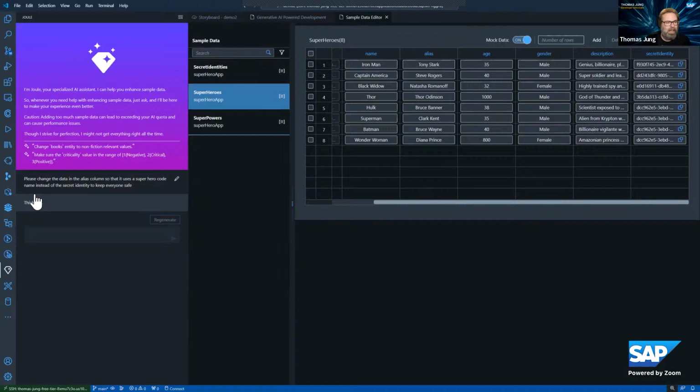I did this the other day to test this one, the secret hero code names. It came up with some interesting original data there. So we'll give that just a second.